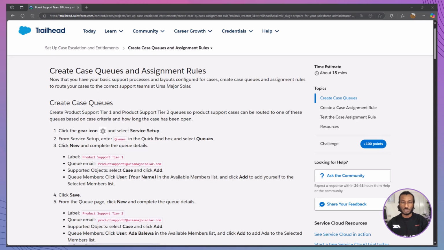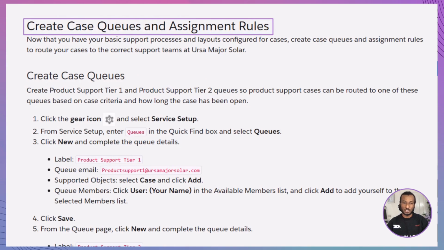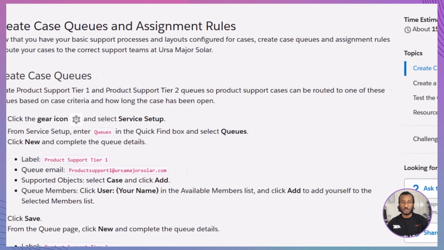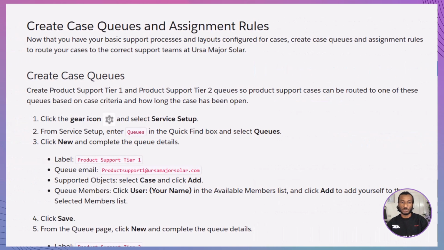Today, we're diving into an important piece of case management, creating case queues and assignment rules. If you've ever wondered how Salesforce automatically routes cases to the right team, you're in the right place. Today, we're not just learning theory. By the end of this session, you'll know how to set up case queues, create a case assignment rule, and test your setup to make sure everything's running smoothly. So let's jump right in.